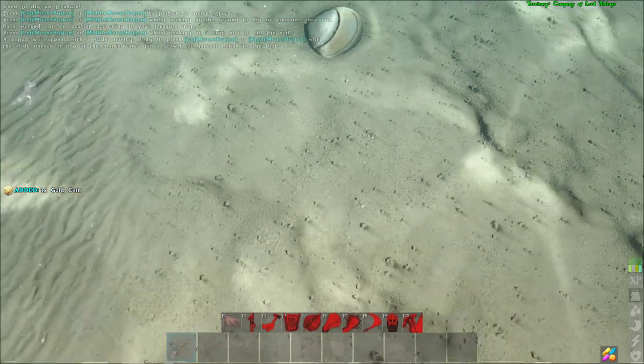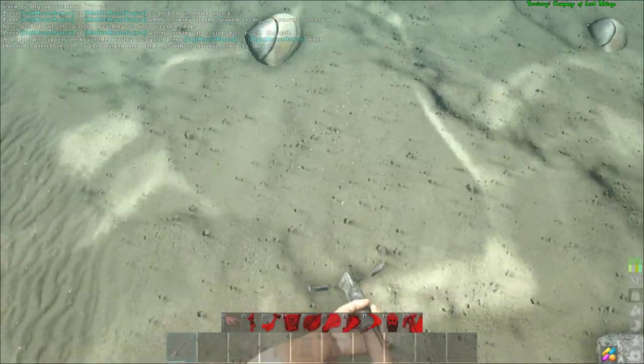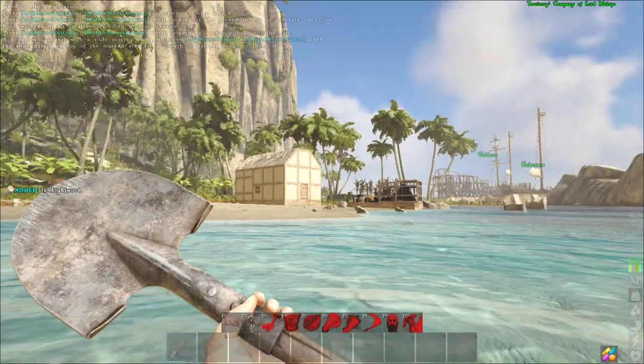Oh, you can get gold by digging too. You know what? Since we got a gold coin, I think that just proves that digging on the beach is quite useful.